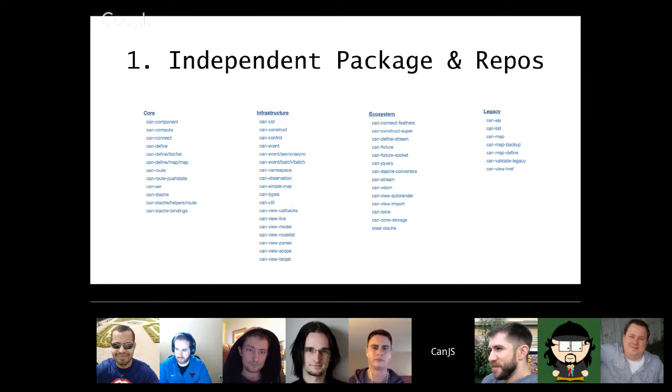So, independent packages and repositories. CanJS now has about 48 different packages and repositories across its 4 different collections. While a lot of other libraries and frameworks release themselves in multiple packages, it's really the multiple repositories that matter more. And I'm not actually sure how many other big open source projects do it this way.